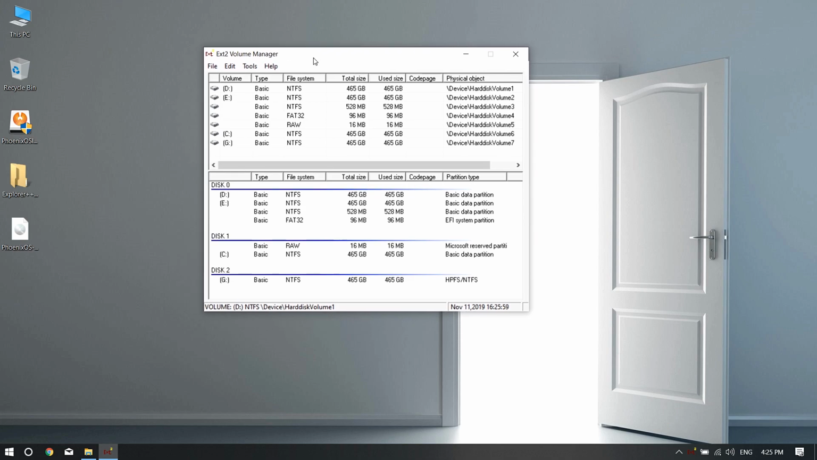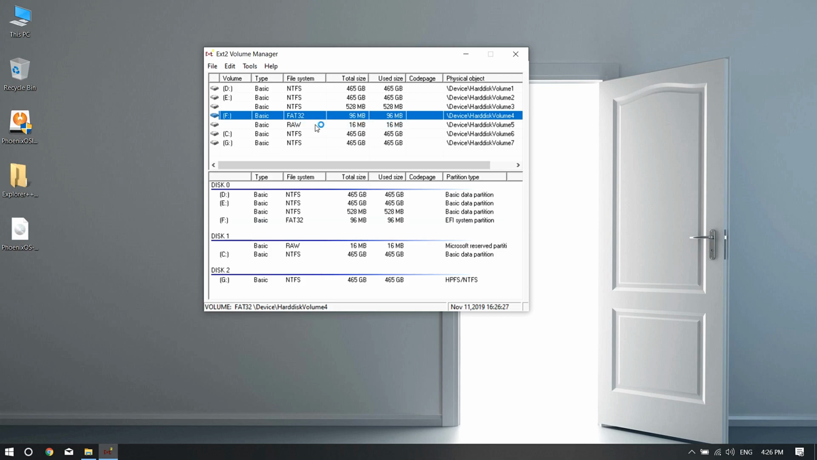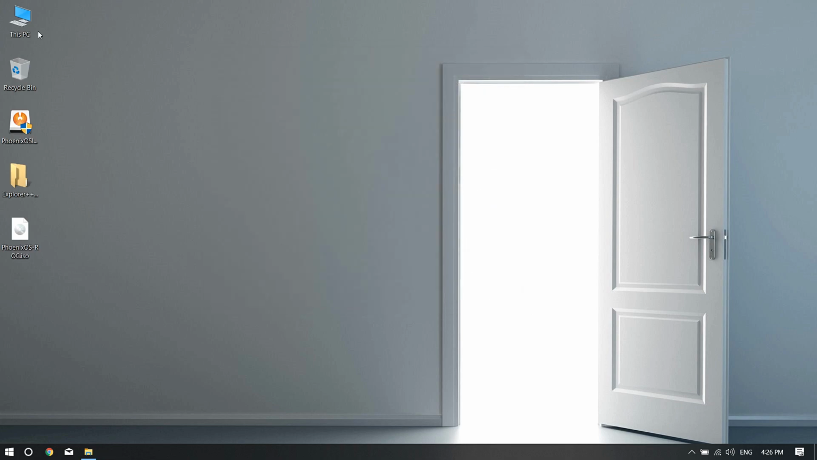For the UEFI system, if you don't know what UEFI is, basically when you are opening this volume manager, if you see a partition with FAT32, and the size will be around 100 to 200 megabytes, then you have a UEFI partition system. As you can see, it says EFI system partition. We'll select the one with FAT32, right click on it, and hit assign drive letter. Once you're done, you can see that the drive letter is F.